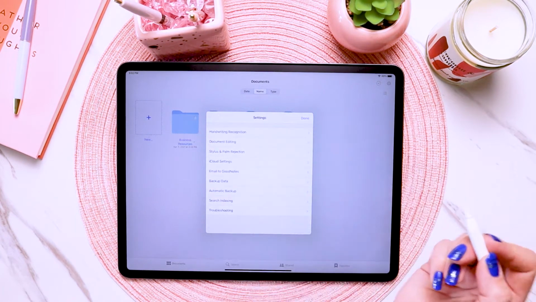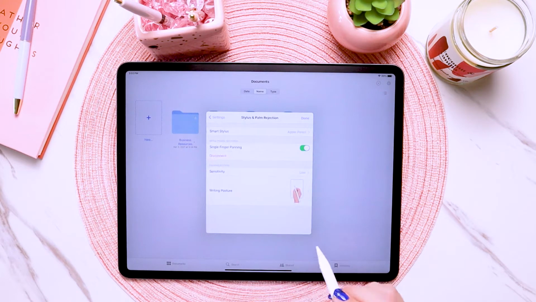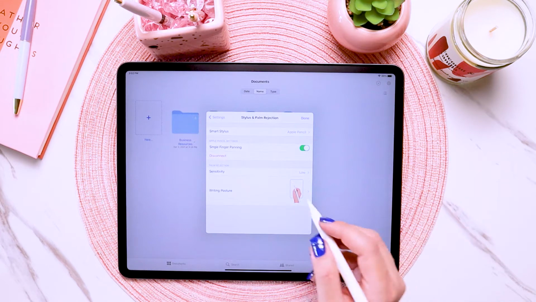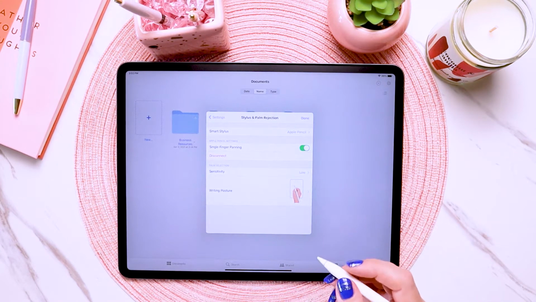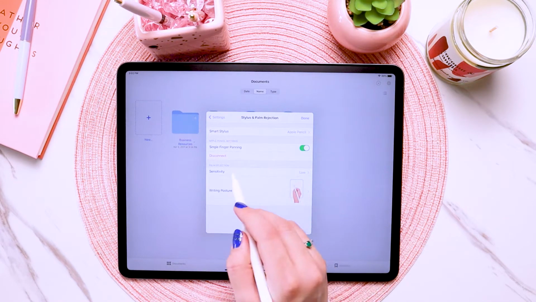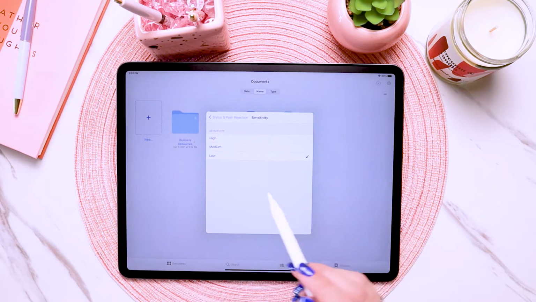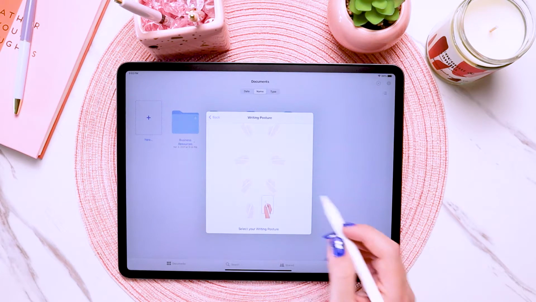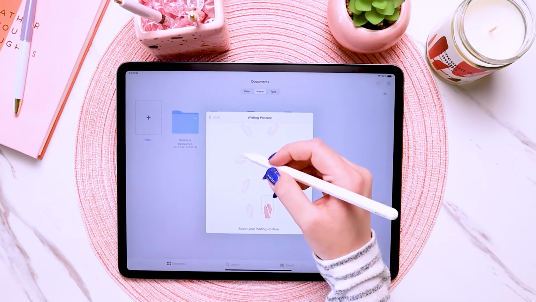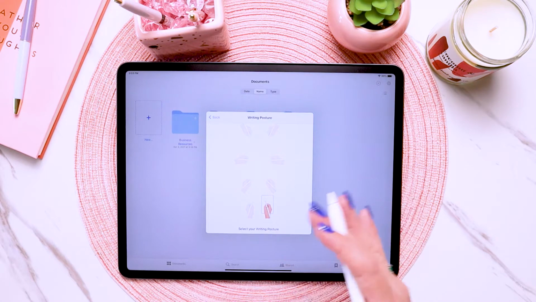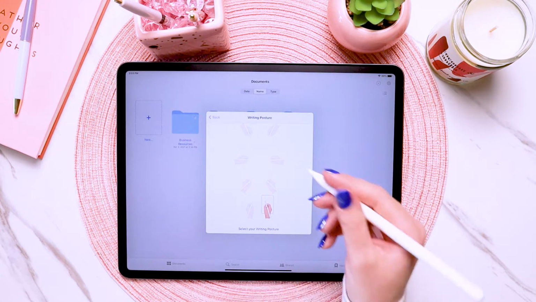Okay, let's go back and let's go to stylus and palm rejection. So this is really nice if you're left-handed or you have kind of like a unique writing position with your hand. You can go to palm rejection and the sensitivity and choose if you want it to be high, medium, or low. And then the writing posture, like I said, if you're left-handed, you're going to want to change which writing posture you have, just so it knows kind of where to expect the palm to be when you're resting and writing.